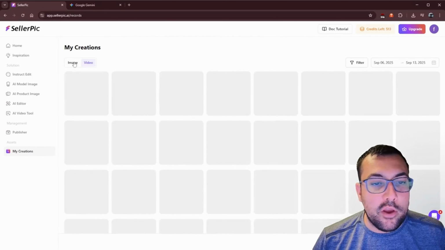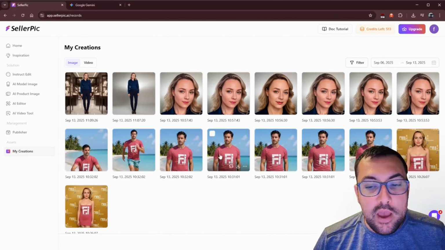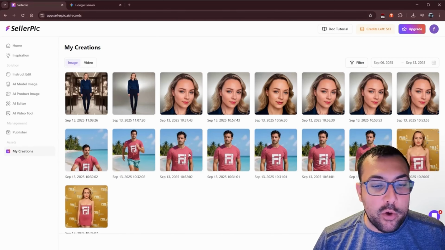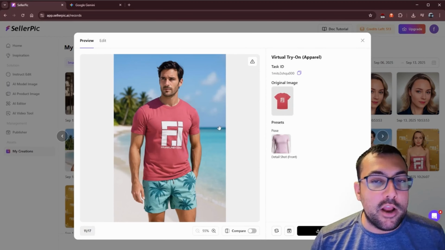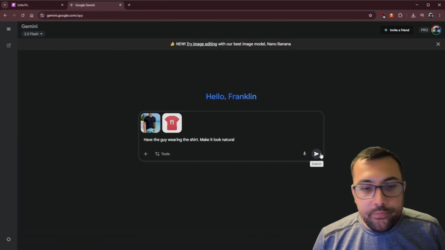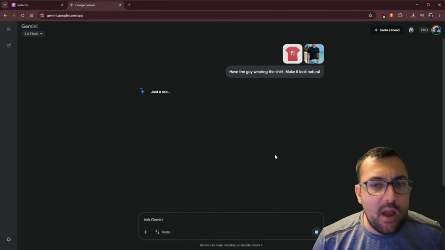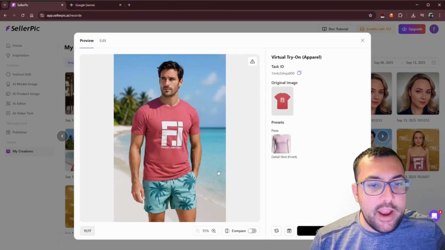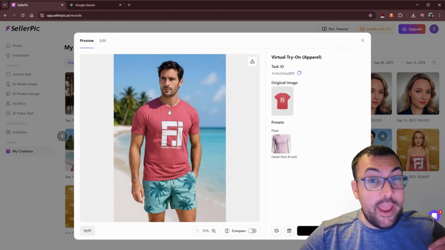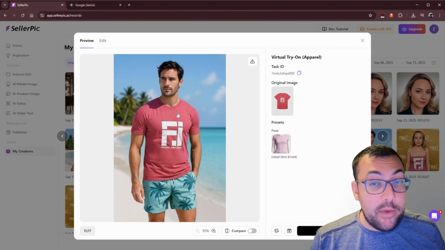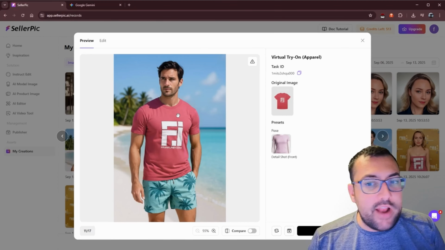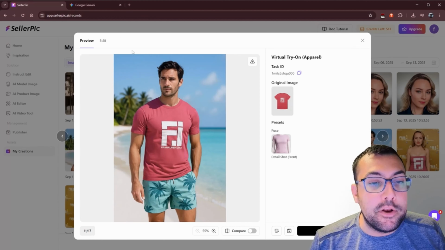On the left sidebar, there is something called My Creations, and you can see images, we can see videos, you can go back and forth, you can see all your different creations. I want to show you something real quick. So we're going to click him here, and you can see how he looks. He looks good. So we have a prompt that says, have the guy wearing the t-shirt, make it look natural. And again, we got it to look like this, and then we had a full-fledged animation that was created for us, and we didn't even have to add any prompts. It just happened, it just worked.